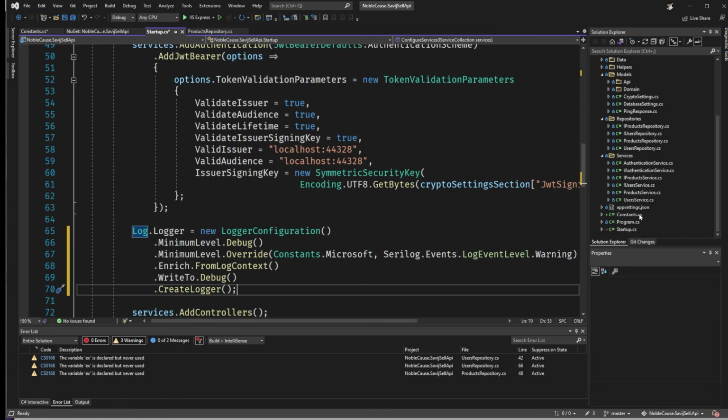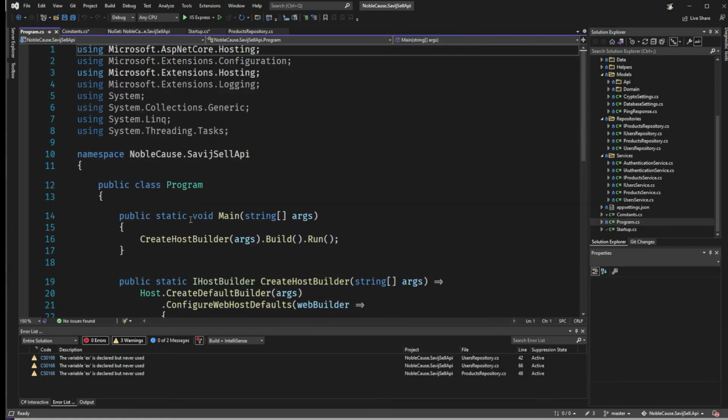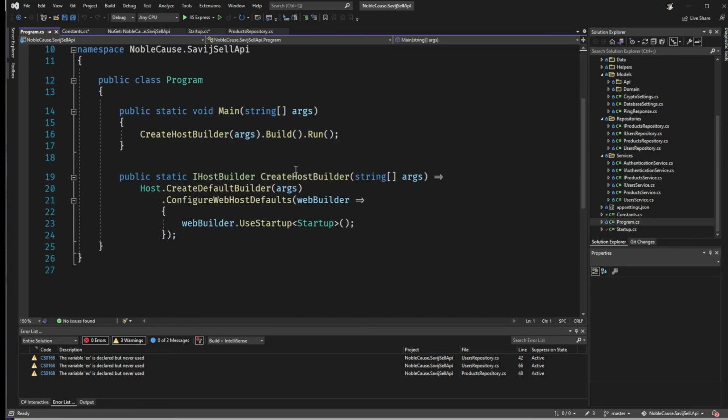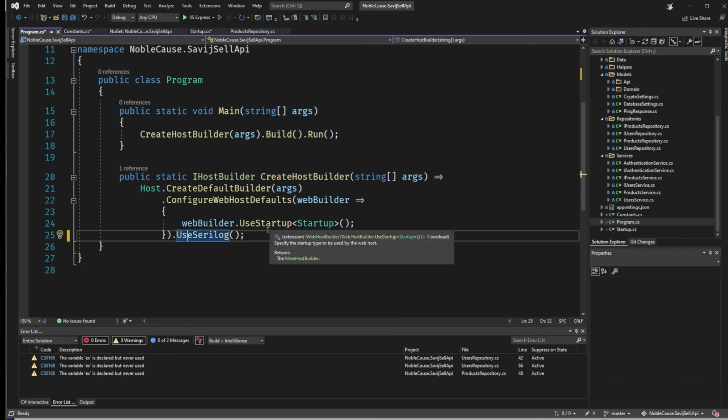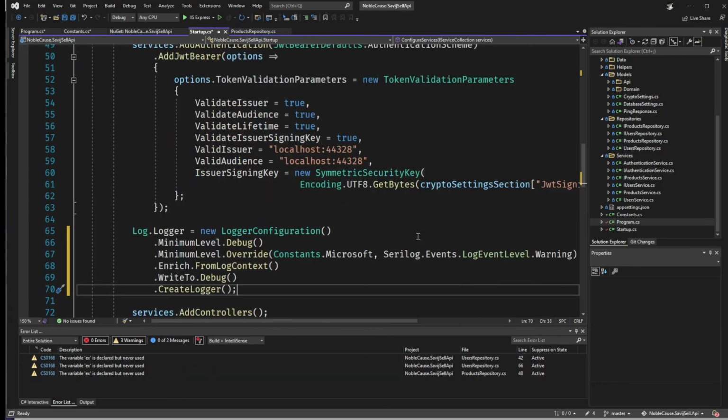The one other thing that we need inside program CS, if we go down to the bottom of our create host builder here, I just have to put use Serilog. And I will bring in the using for Serilog. And that should be enough for what we need.